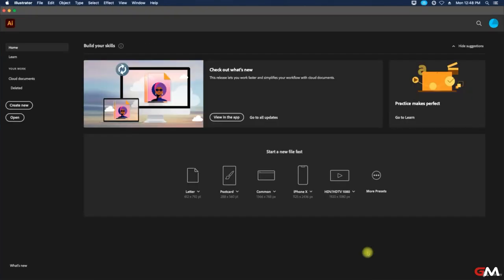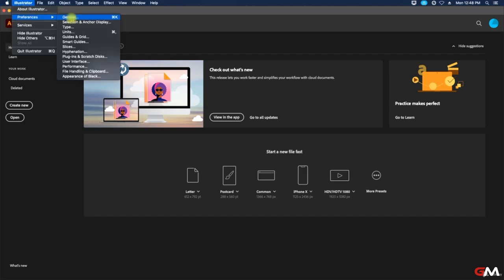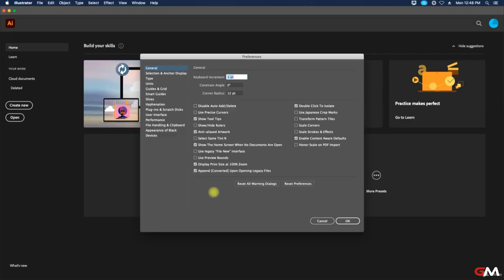Hello everyone, welcome to section 4 where we're going to talk about preferences. So what I want you to do is go to the upper left hand corner if you're on a Mac, and if you're on a PC, go to Edit and go to Preferences. Okay, so we're going to go to Illustrator, Preferences, and I'm going to click on General. And I'm going to talk about the overview of what we're going to be talking throughout this section.